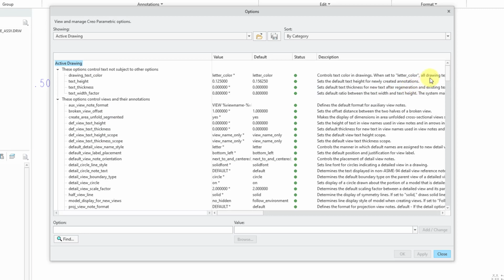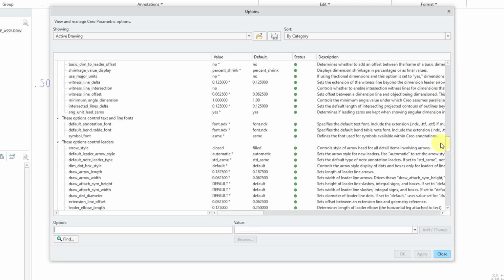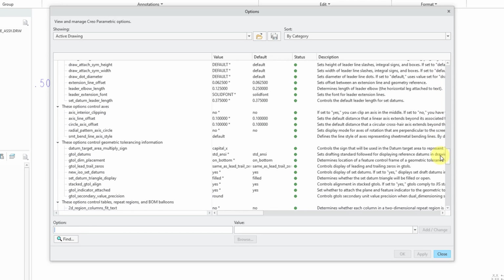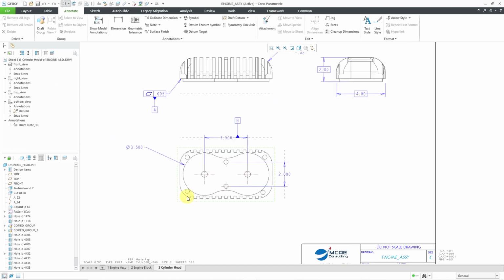There are a whole bunch of different options in here, and roughly somewhere around the middle there's a group of a few options for axes. Here we can see these options control axes, and one of the ones that you can change is the circle axis offset. You can control how far off of the different circles your little dashed lines will appear. So you can change that if you want to. I'm just going to leave the default value. Let's click the close button and then close to get out of that one.